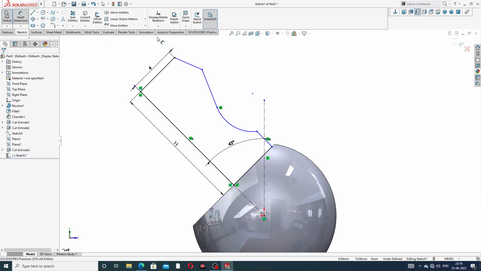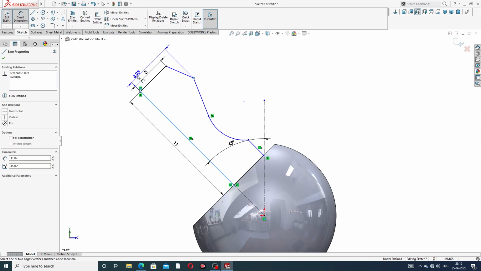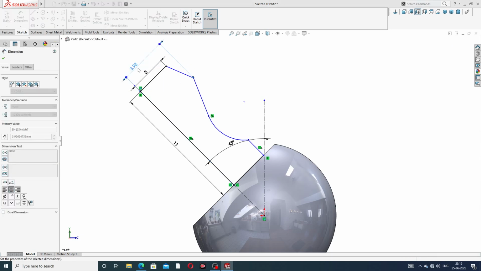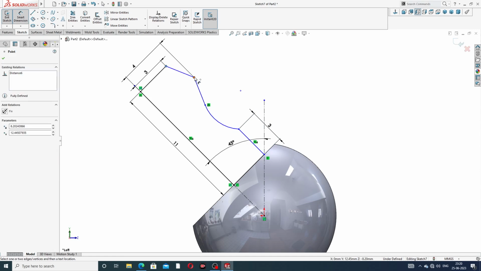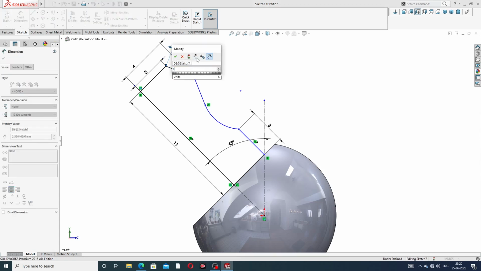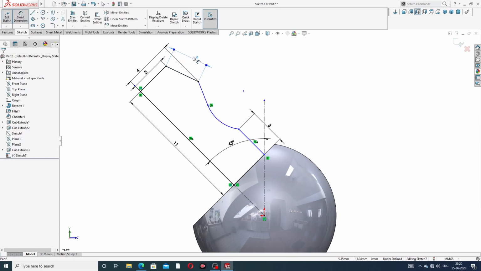And again select this. Okay, this is a 3, and select this line, this is 4 millimeter. Okay, and again select this line, this line is 3 millimeter, and again select this line to this, 3 millimeter. Okay.